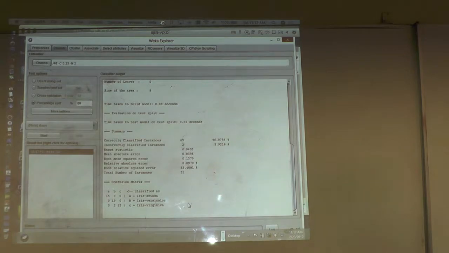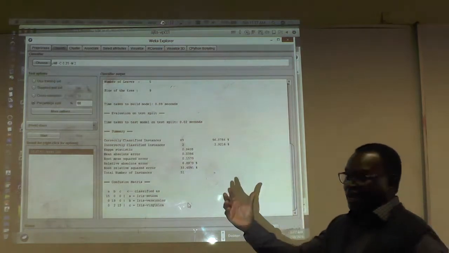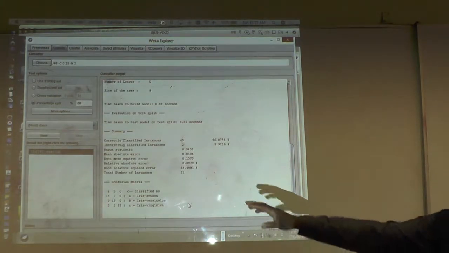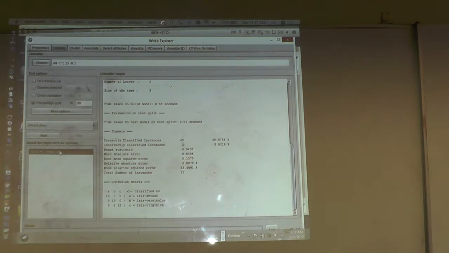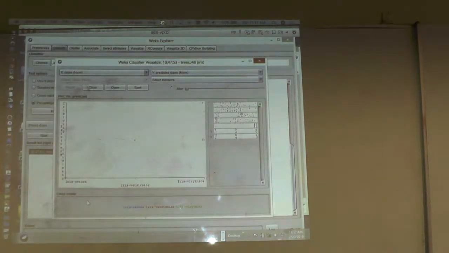Okay, now, assuming you want to visualize the classifier in terms of the error, let's go back. You see, right click on that again. It will open the same window as before, and look for visualize classifier errors. Can you see that? Yeah. Click on that, and it will show you that.